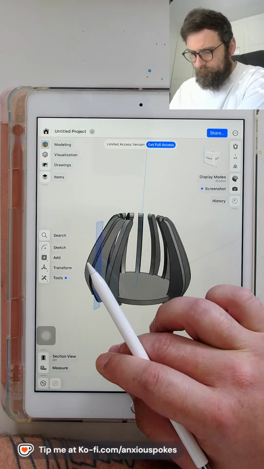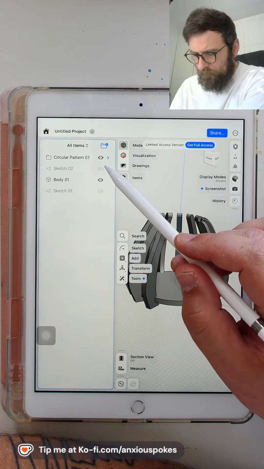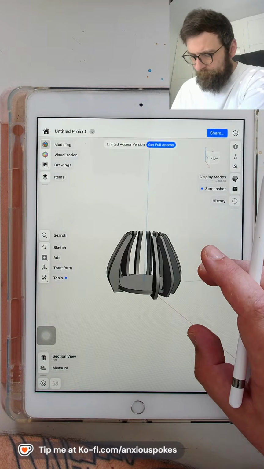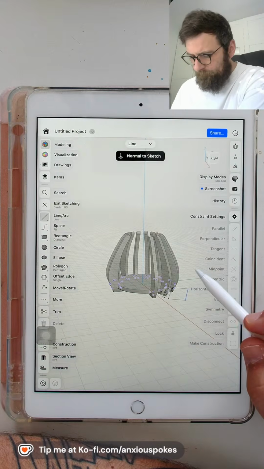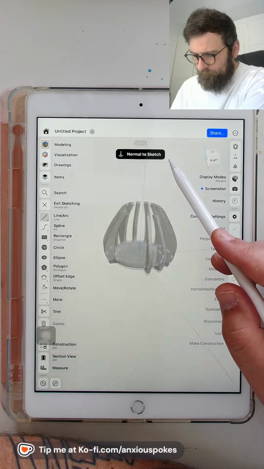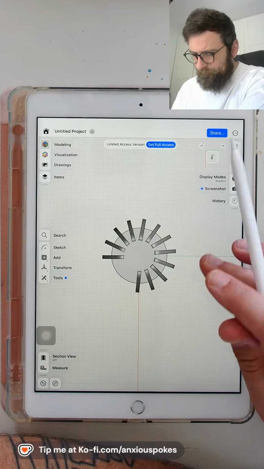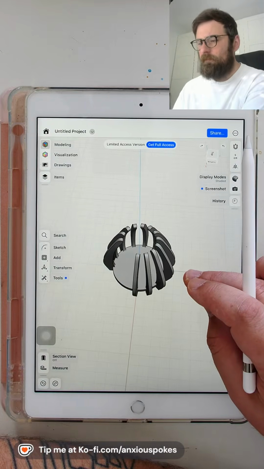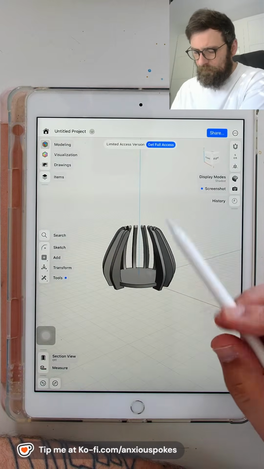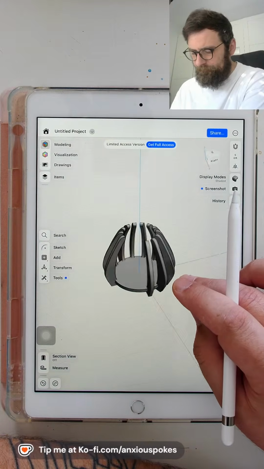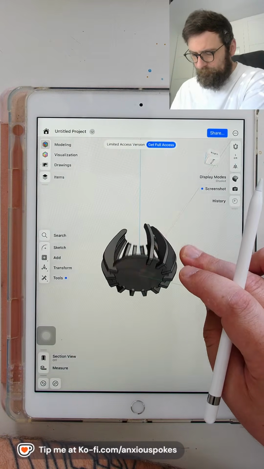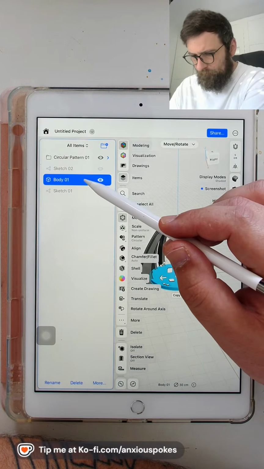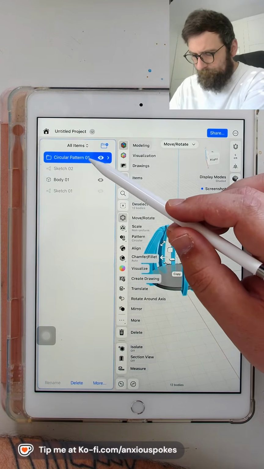Just clicking done. Let's go here, and then we have here our exit sketching. Our little bed for our cat. We can place here like a little pillow. Right. Now we have here the circular pattern.